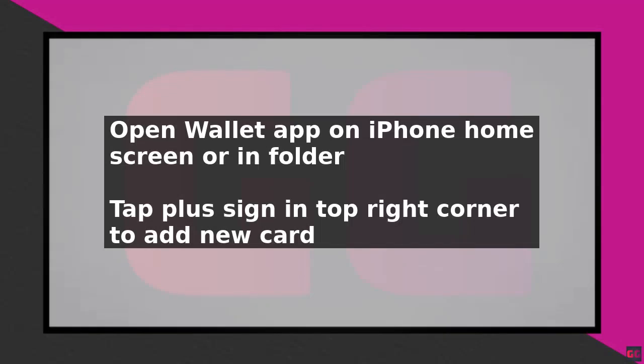To add your PC Optimum card to Apple Wallet, start by making sure your device is running the latest version of iOS. Open the Wallet app on your iPhone, which can be found on the home screen or in a folder. If you cannot find the Wallet app, you can swipe down from the middle of the screen and type Wallet in the search bar. Tap on the Wallet app to open it.